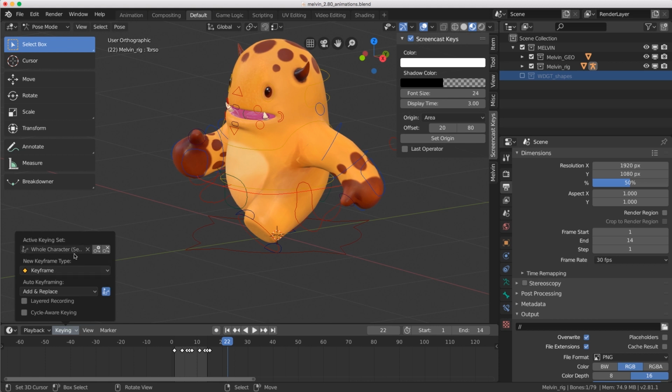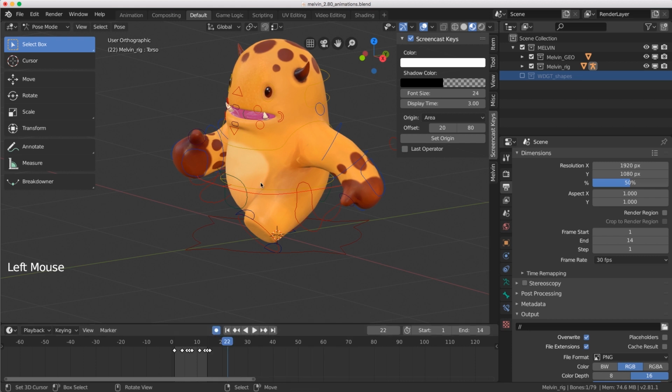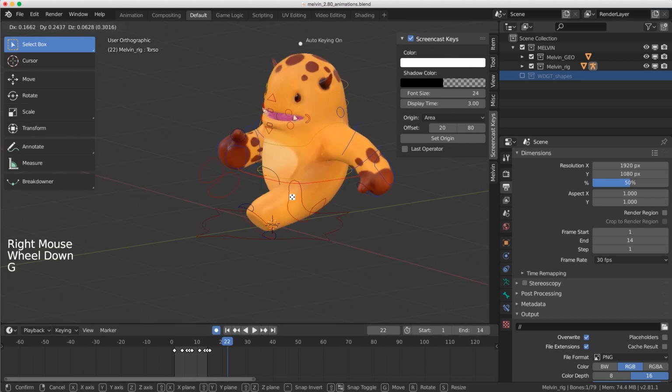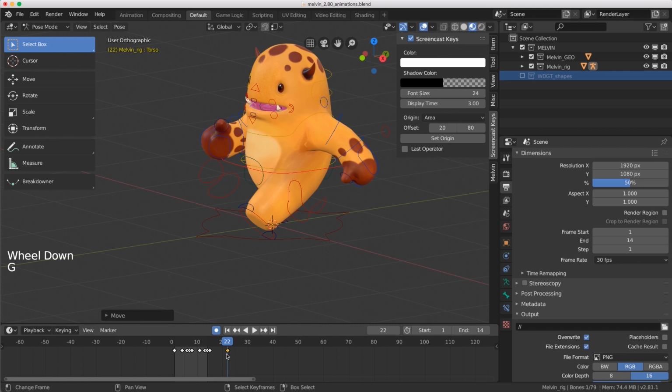I don't know, it just is. And to turn on auto keying, we can now just hit this button here. So if we just say grab and move this one, it's going to set a keyframe on that frame. I've just broken my animation, but you know what I mean. We can also insert a keyframe with the I key for insert.